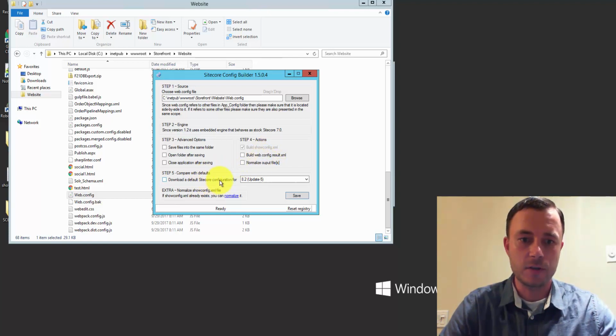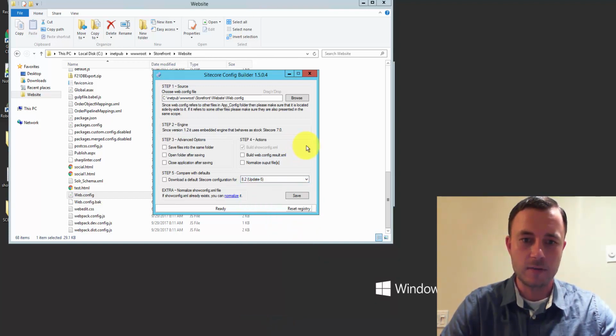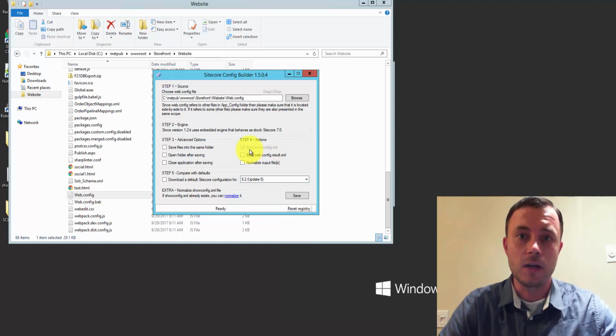Another very handy feature it has is that it can actually download the default show config for a Sitecore revision of your choice here. So it looks like we can go all the way back to 6.5 initial release. So you can easily compare the show config on your instance to the default one for any customizations.